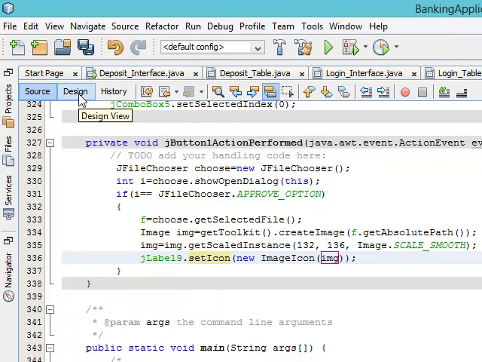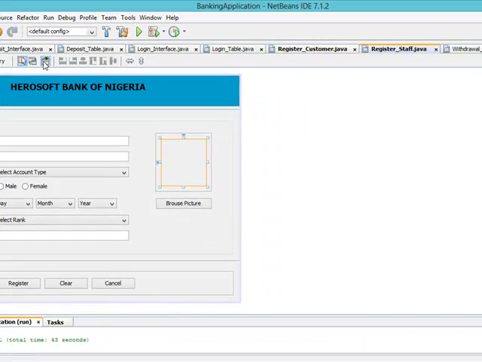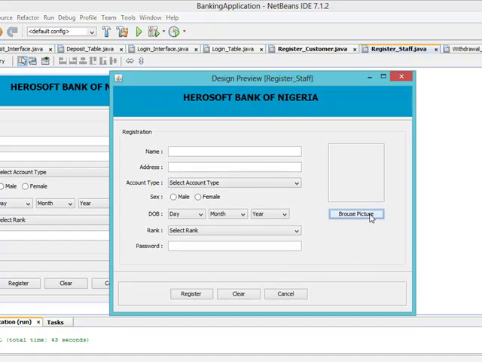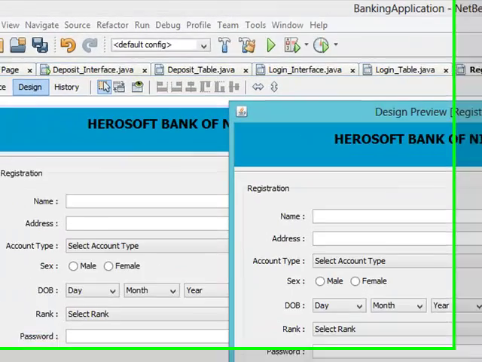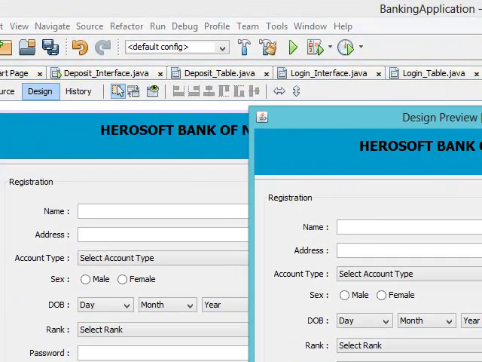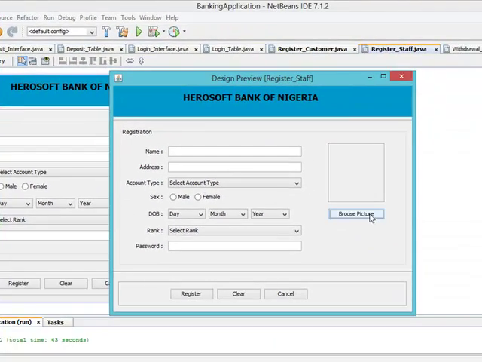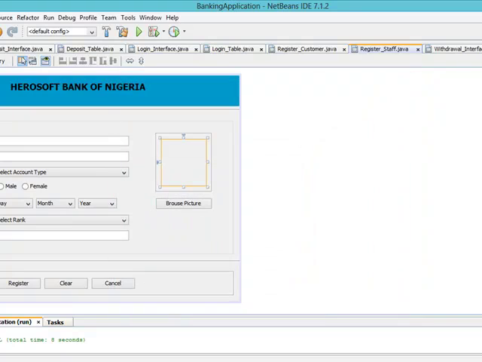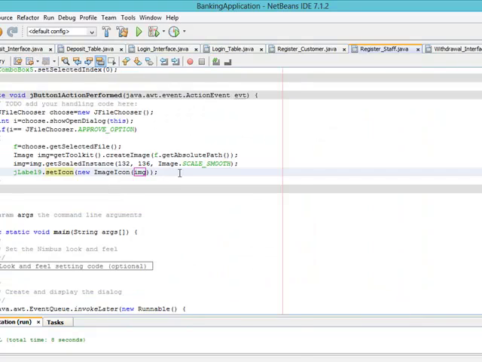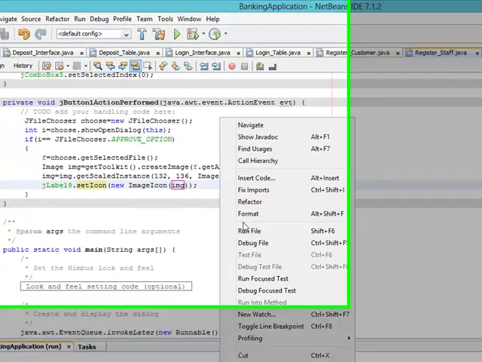So let's come back to our design. Okay, let me preview. Okay, where's my design, preview. Let's click on browse picture. Okay, it's not responding. Probably because I'm using preview, let me run my file. Come to the source code, right click, run file.